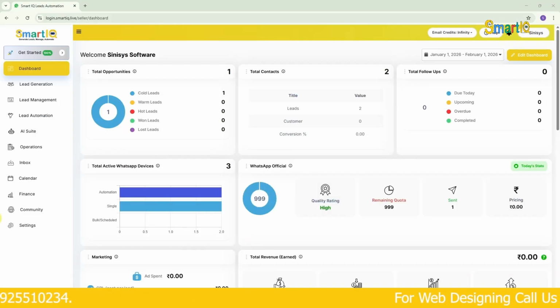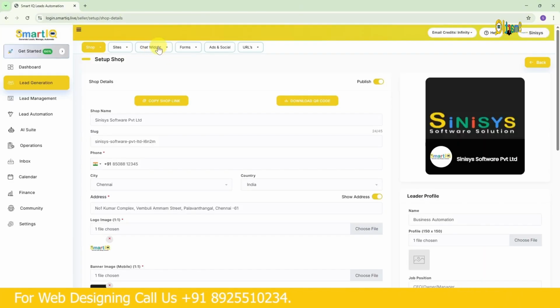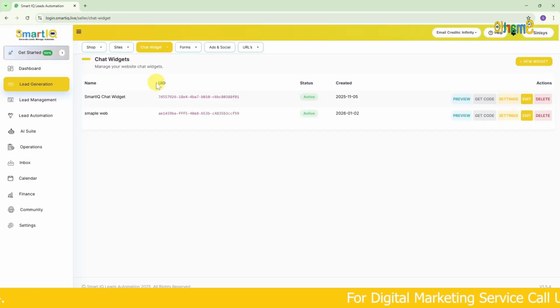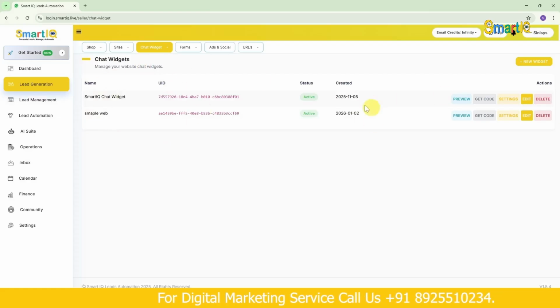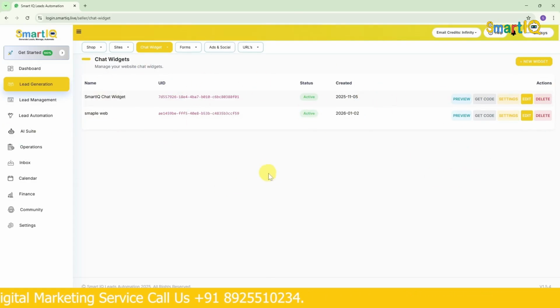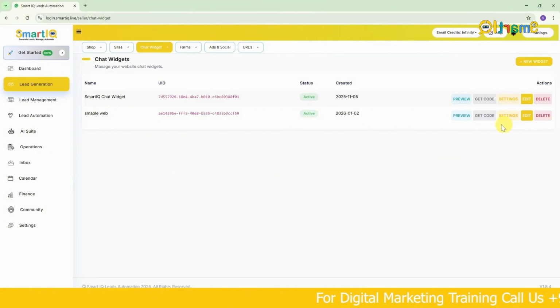This is SmartIQ's dashboard. Here, go to lead generation and click on it. When you click on lead generation, you will see a third option, right? That's the chat widget. Okay, so if I click on this, a feature called dashboard will appear. Now, when I click on that dashboard, whatever chat widgets we've created so far, all their IDs, statuses, when we created them, and their actions will be shown here. You can click this to preview it, get its code, and do settings. Edit, delete, everything can be done right here.